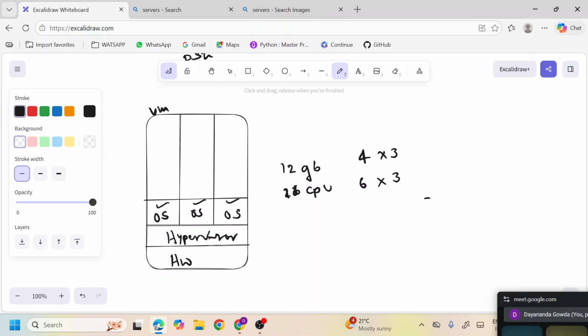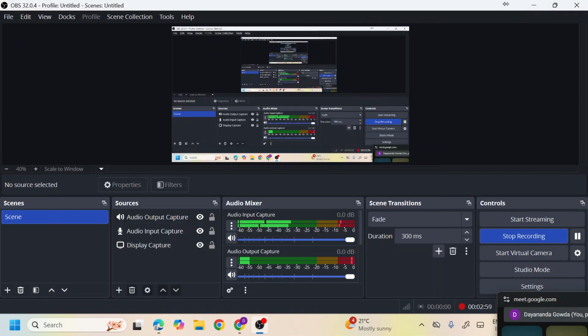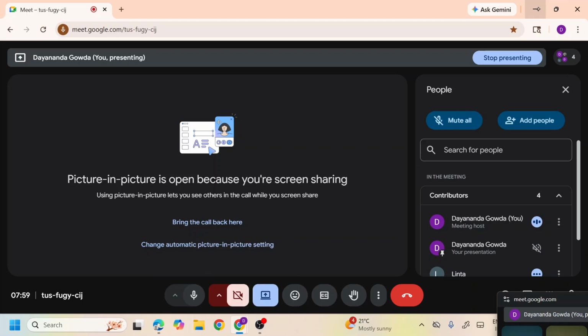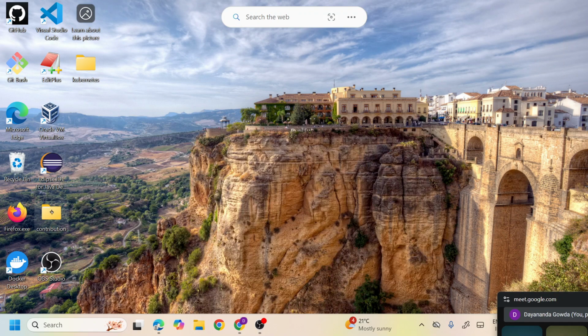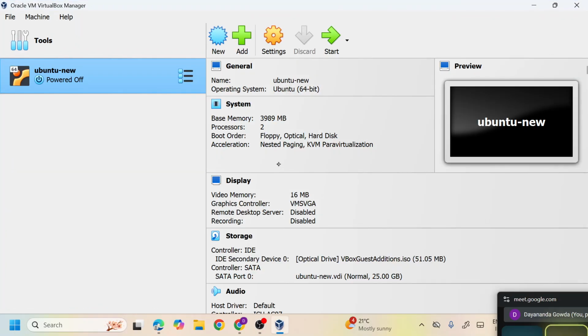So let me show you. I have already created a VM on my local machine. Here you can see Oracle VirtualBox. Can you see this? Is it visible? Yes. So this is a hypervisor. This is a software. If I click on this, let it open first. You see, this is a virtual machine.